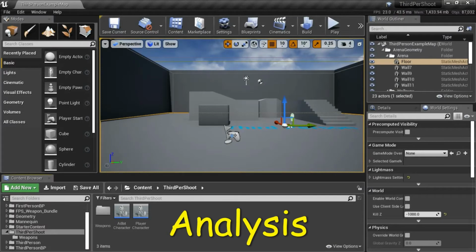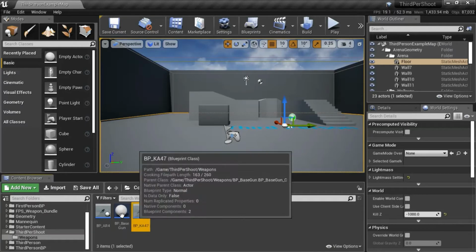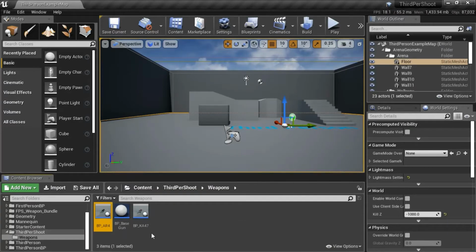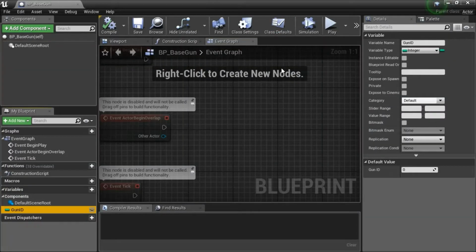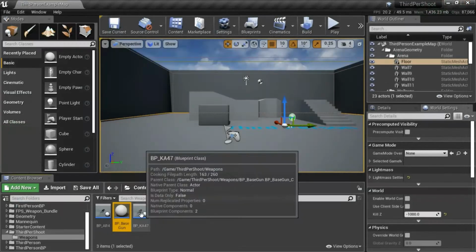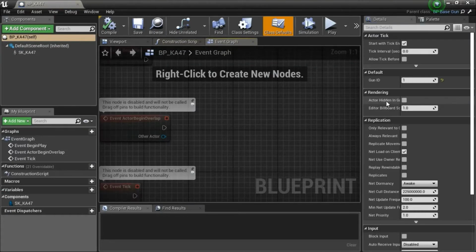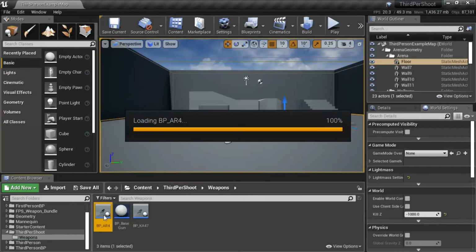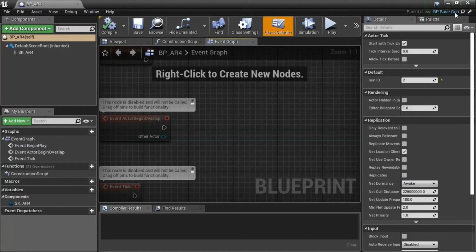In this demo, I show how to do weapon switching. Under weapons, I created a base gun and 2 children guns. On the base gun, I give it a gun ID. I assign the gun ID in the children. This is gun ID 1. This is gun ID 2.